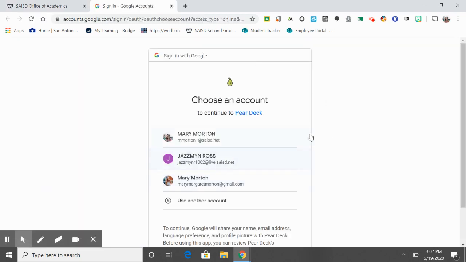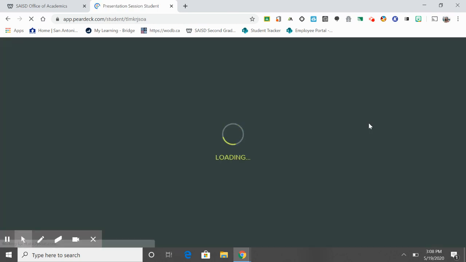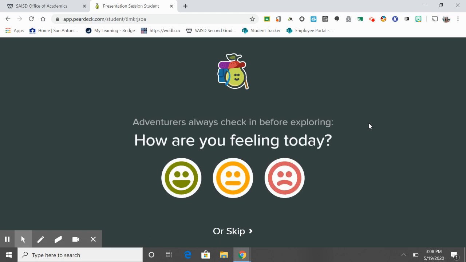load. And the first time you log into Pear Deck, which is the program that we're using, you're going to need to use your SAISD.net account. So whatever your student's been using to get into Google Classroom, that email and password is what you're going to use here, and you're going to connect it. Now you're going to have a little how are you feeling today, so you can choose one of these or you can skip.